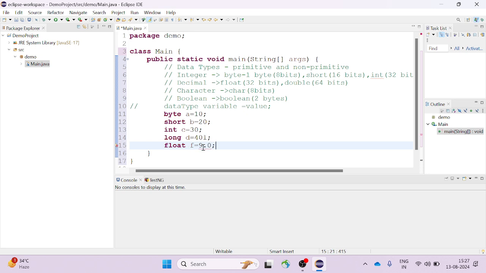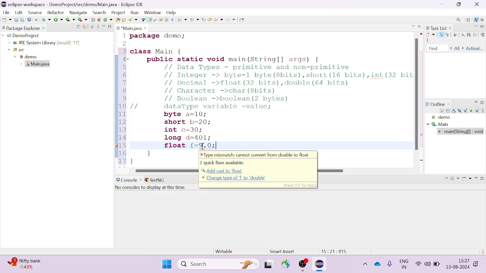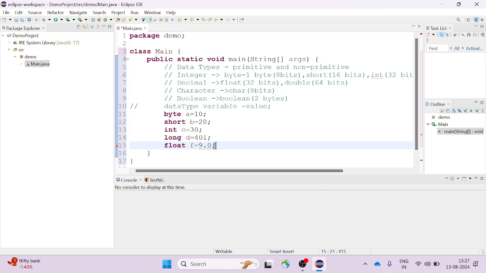Why the error? If a decimal value is given, the default data type known by the compiler is double. So for this we need to explicitly give f to declare that it is a float variable. Okay, and then double d is equal to 9.00. Then for character, it is char f is equal to, and the character should be enclosed within single quotes. So 'a'.